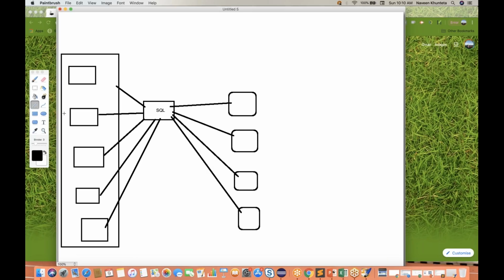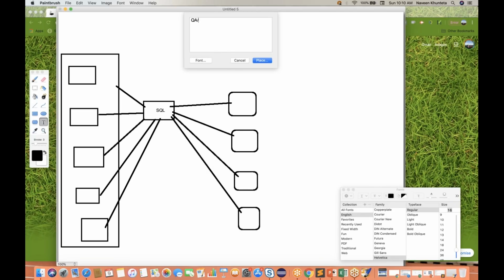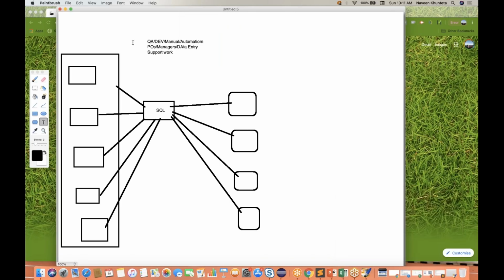Because it can be used by QA guys, by dev guys, by manual and automation folks also. It can be used by your POs, managers, people who are doing data entry as well, people who are doing some support work. Especially in customer care support, a customer is calling that, hey, my email ID is not updated. So you should have at least basic knowledge of SQL. We will get into the system and update the data for that particular customer. So this is so widely used, and this is applicable for all the SQL based databases.